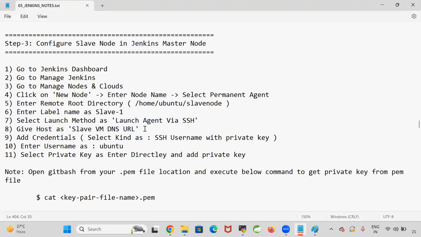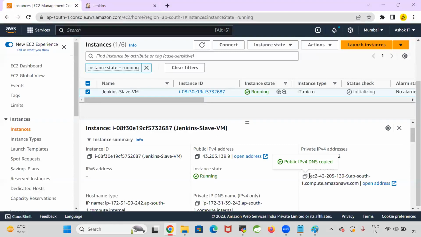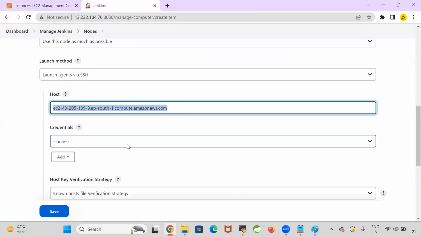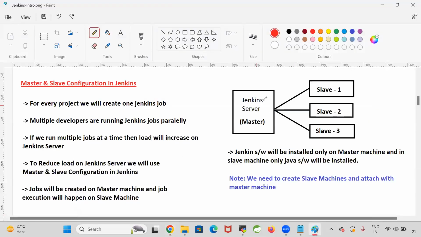You can get it in AWS, right? Here I have selected my machine. Public DNS is displaying. Copy that DNS and provide the DNS credential. Now, in order to connect the master node with the slave node, we need credentials. That means we have created this machine with the key pair.